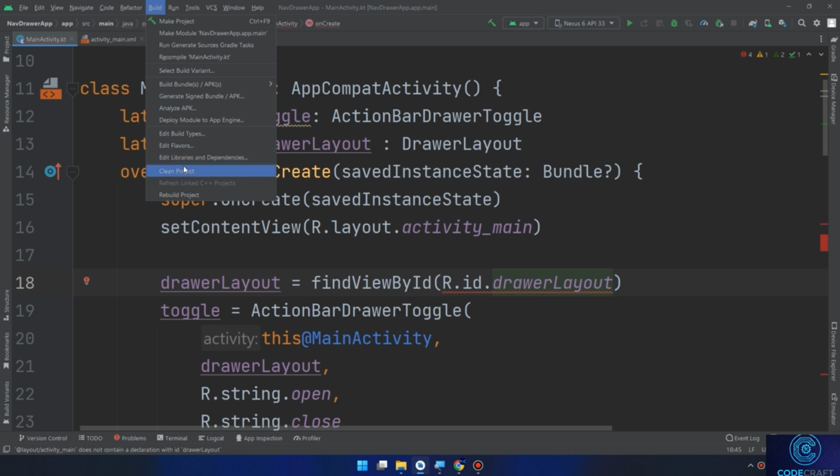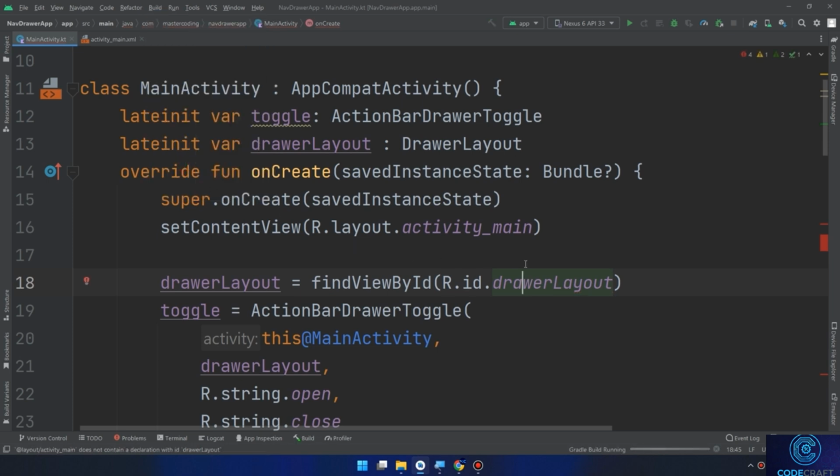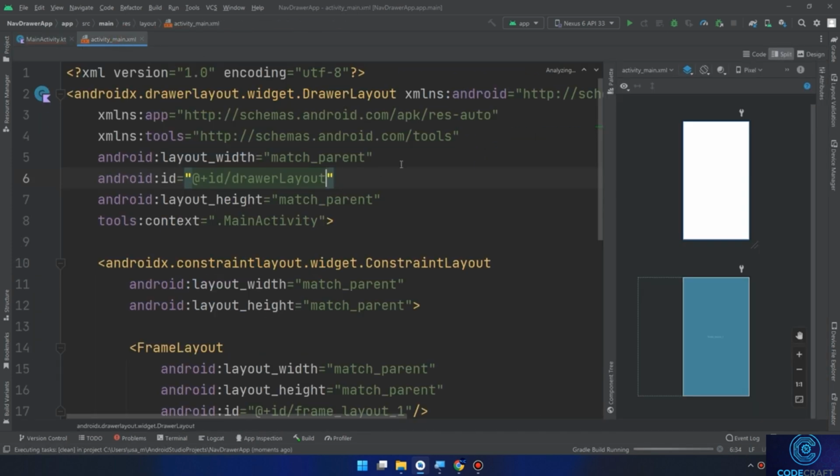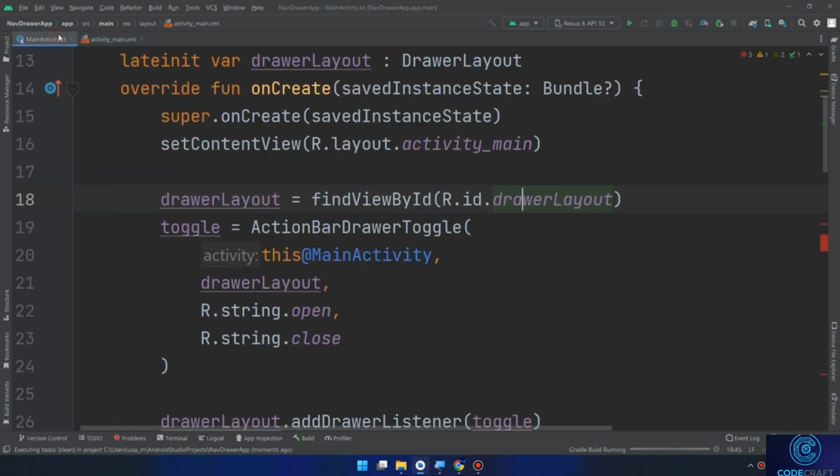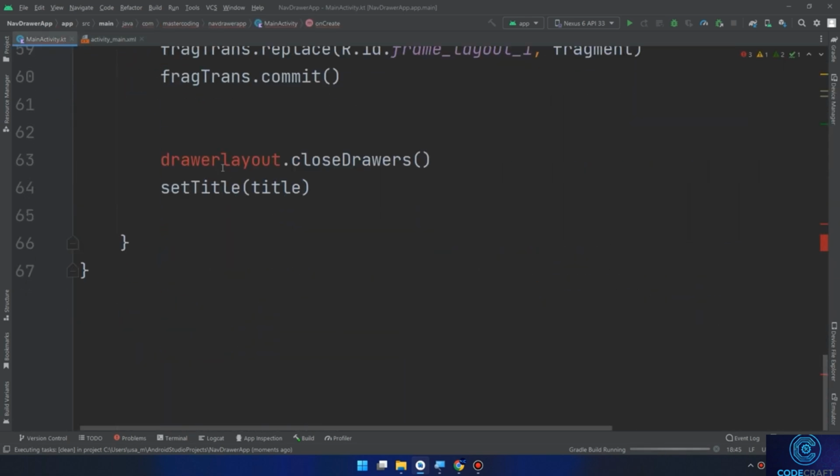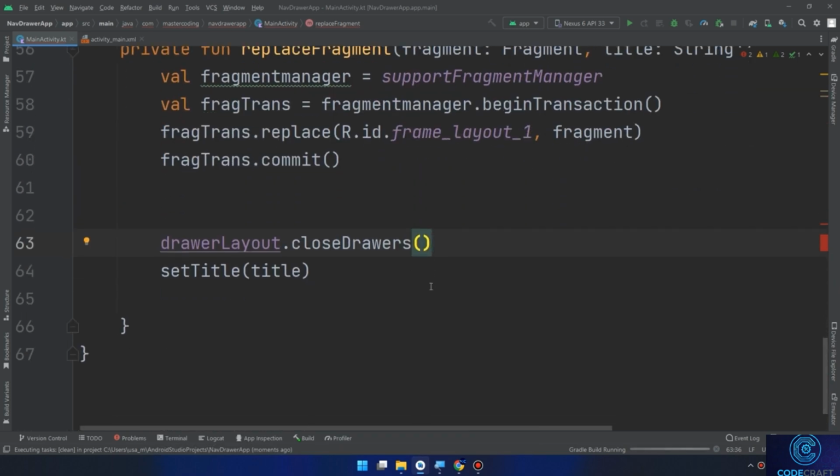So make a clean project and everything will work fine. So the drawer layout is here. We are referencing this layout, the nav drawer layout. Okay. And here, drawer layout dot close drawers. You can see that everything is working fine.